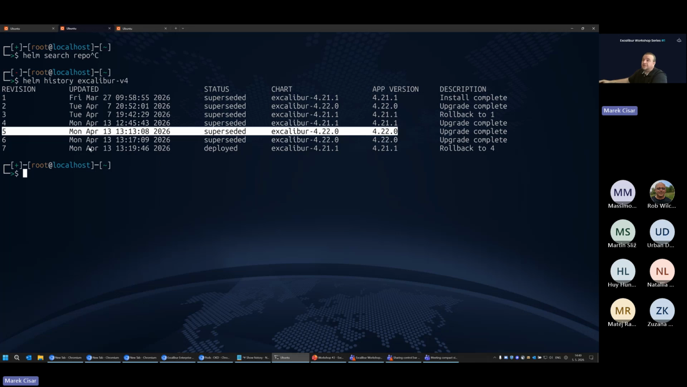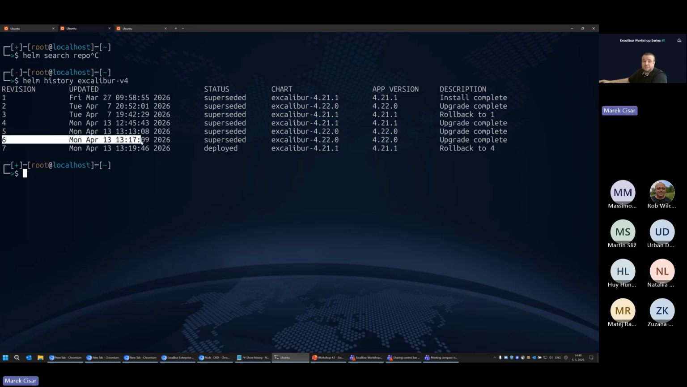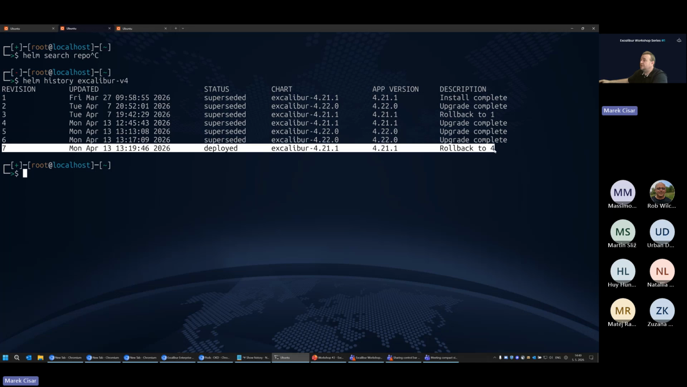Also, I performed again some of my customizations on that version. So that's the reason why there's row number 6. And I was still not happy with version 4.22, so I performed a rollback to 4.21.1. So this is the answer for the question. Yes, it is possible. And also using the Helm utility, you can see the history of your environment.